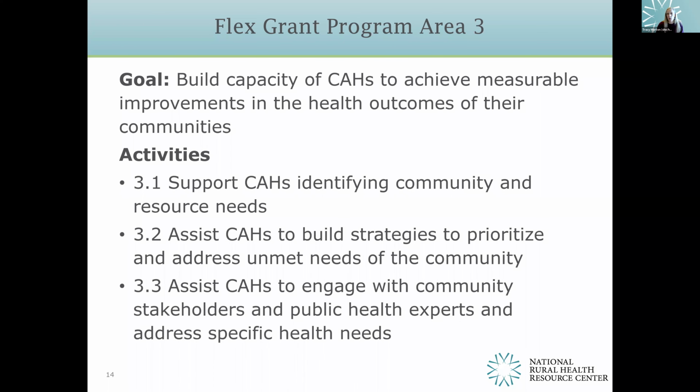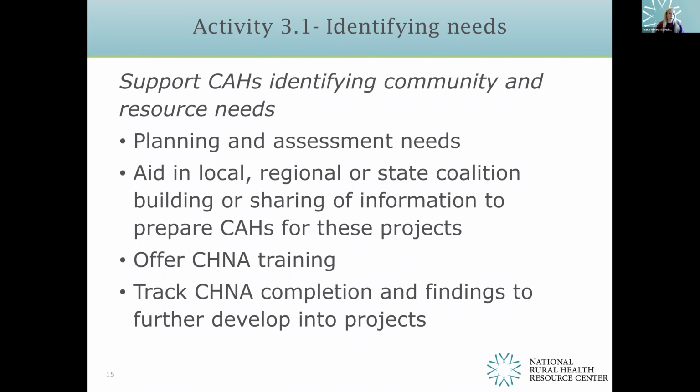So to talk a little further about those, again, 3.1 is about identifying needs, and some examples of what you can do in a Flex program to meet activity 3.1 to identify those community resource needs are planning and assessments, those community health needs assessments, aiding in local, regional, or state coalition building, or sharing information to prepare CAHs for these projects. Now, a state Flex program cannot offer a CHNA as a service to their critical access hospitals. They can support with the training.